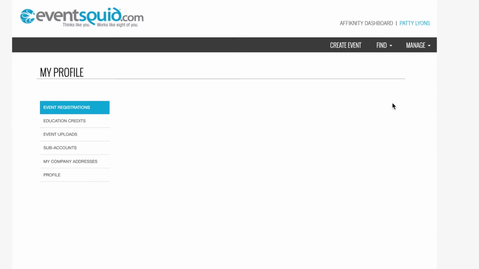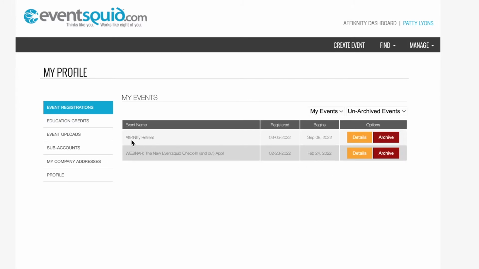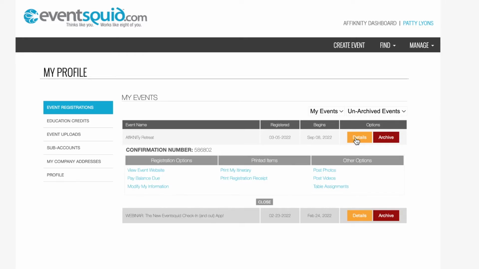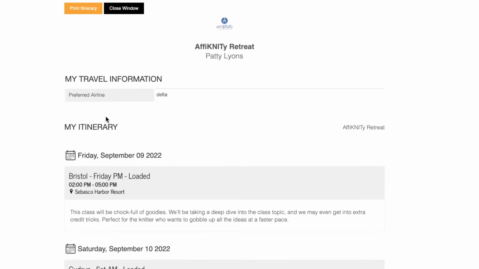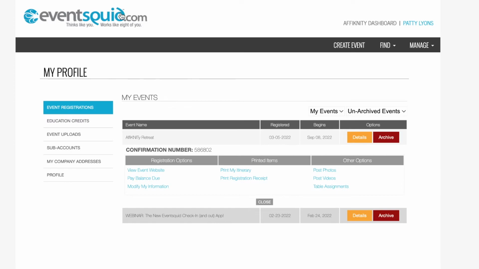Account headquarters. There you're going to see everything you registered for, like if you've registered for other events in the past. There's AffiKNITy, and right there, modify my information. Now you'll also see things like view the event website, pay the balance due, print my itinerary, which is quite nice if you like paper, because we are going to go paper free for this retreat, sort of save the planet a little bit, but I'm going to walk you through your mobile app.